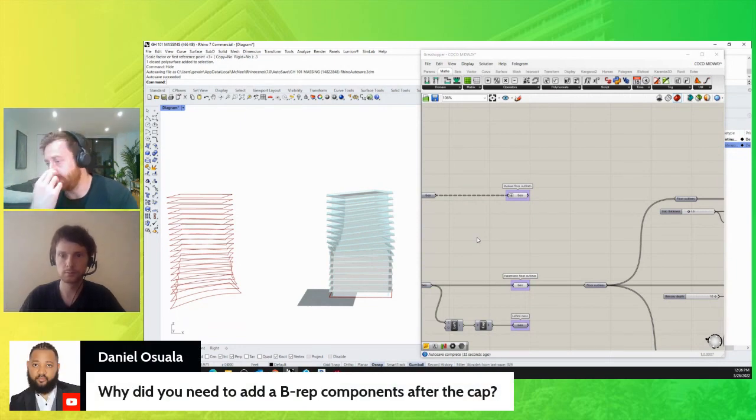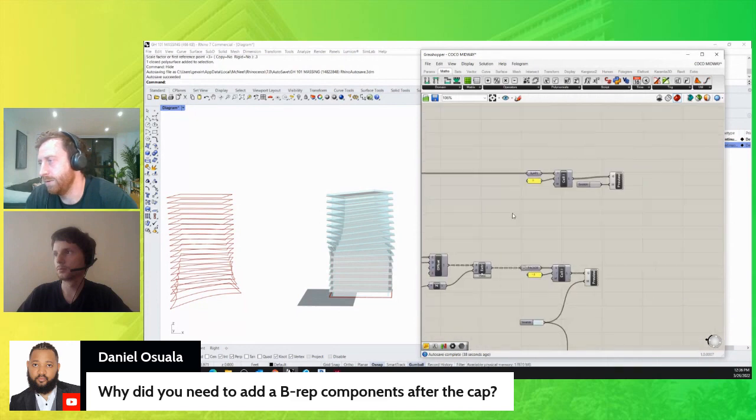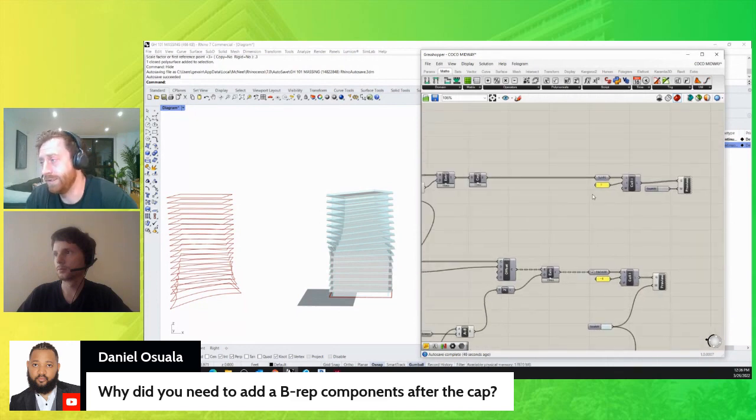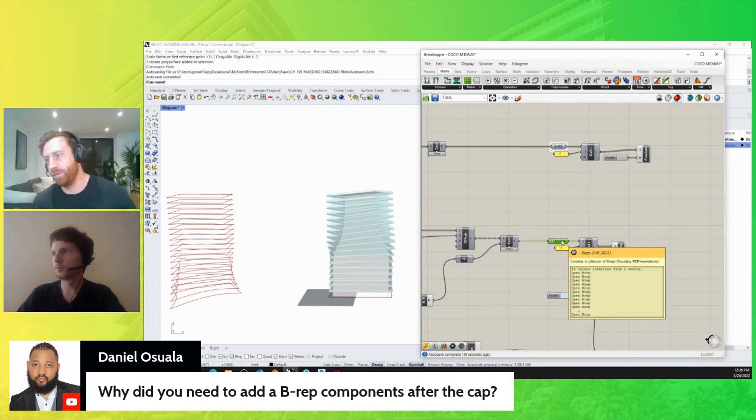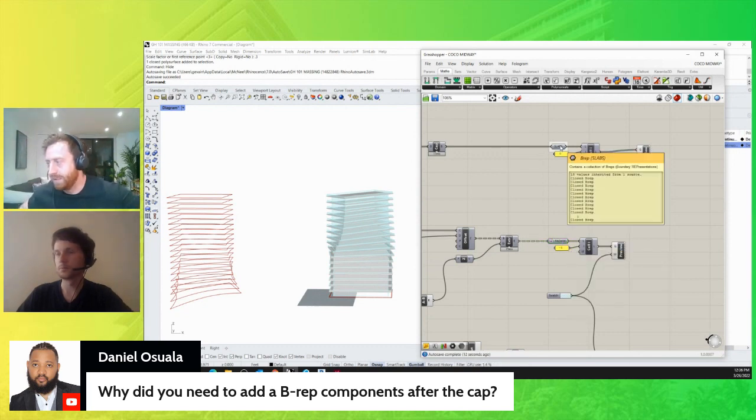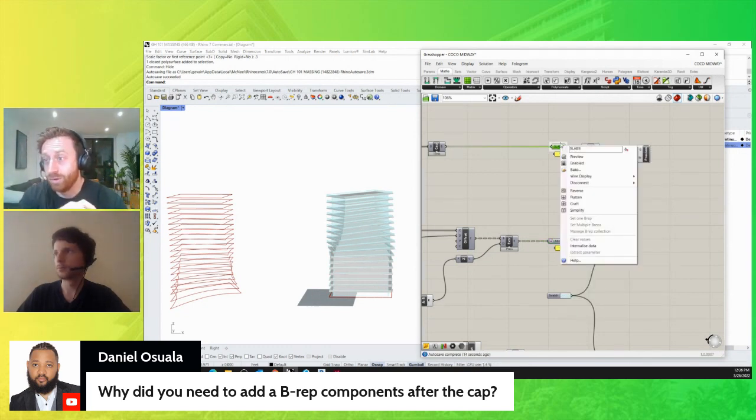Why do we use a BREP component after the cap, so at the end? So Daniel, I hope this is a bit more clear now, because you don't need to do it. There's nothing happening with it. It's really just a way to end the script. That's the ending point, the thing I want to bake, and I can name it floors or something like that. It's really just about organizing your script.